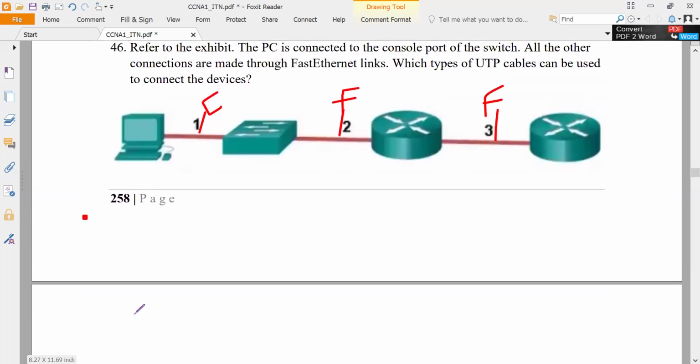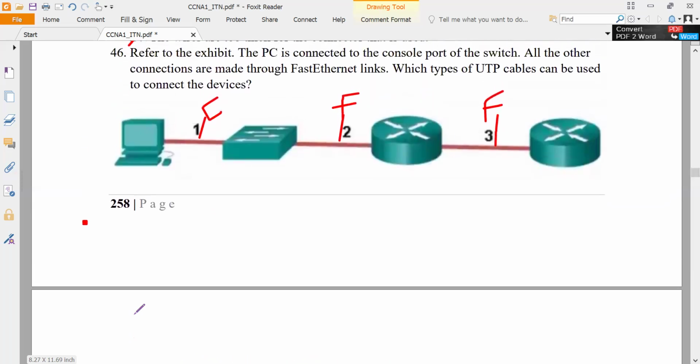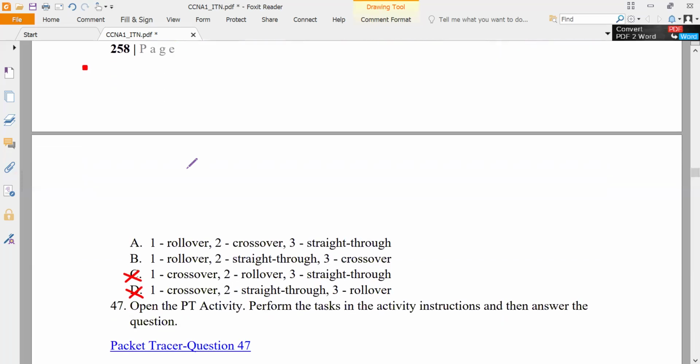So today a network was set up, and they're saying the first connection is a console connection. Then the other ones are for direct transmission using Fast Ethernet. So it's connecting Fast Ethernet ports basically. Which type of cables are to be used? I've eliminated C and D. Why?